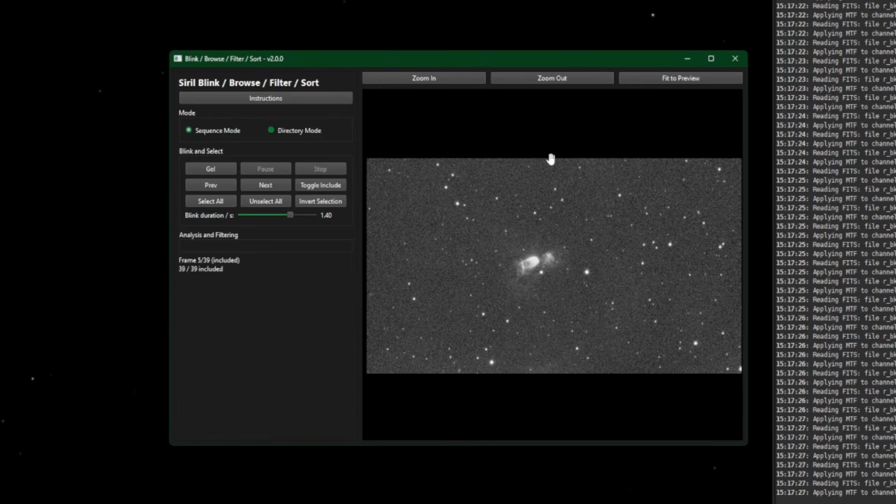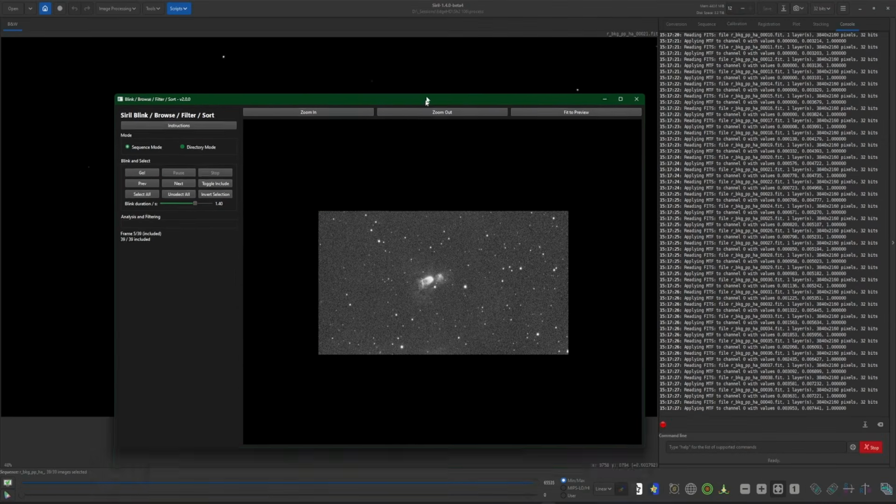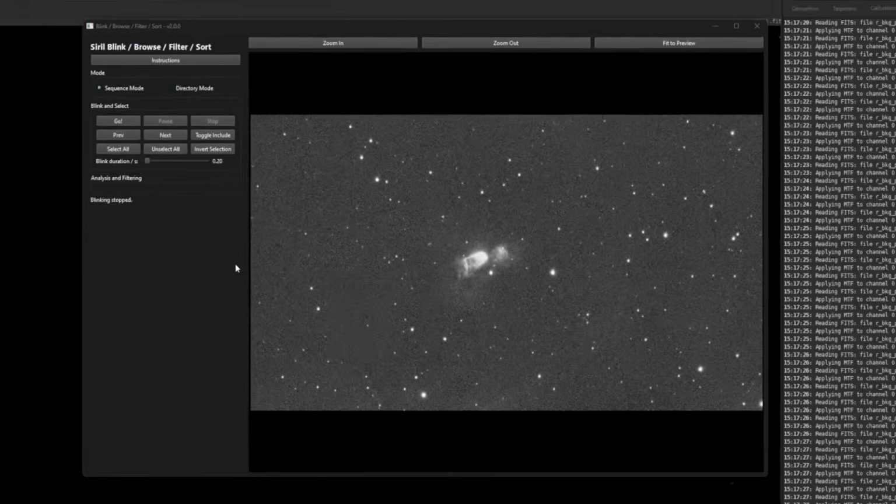And also above the image here, self-explanatory, but just to point them out, you have zoom in, zoom out, and also fit to preview. The window can be resized if you need it to be bigger. Just grab one of the corners or the edges, hit fit to preview, and it'll go into a larger view for you as well. Okay, so directory mode, that's the next one we're going to talk about.